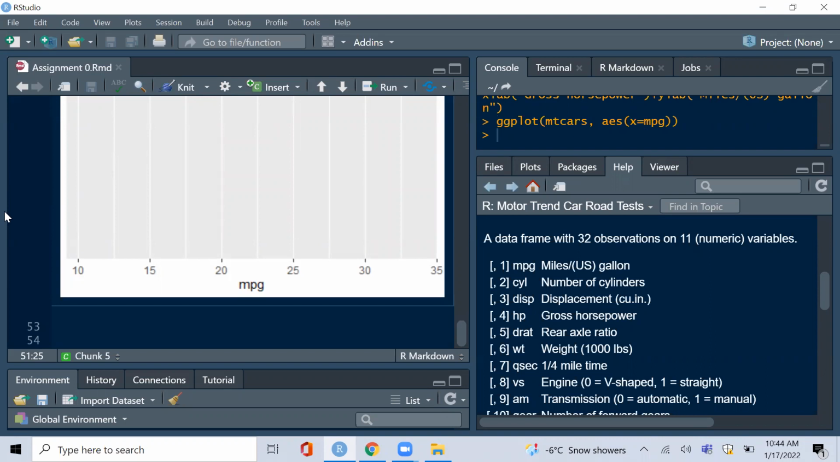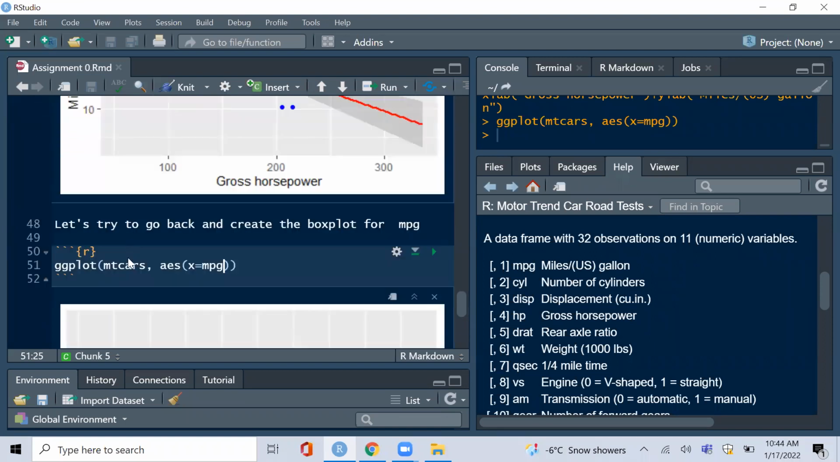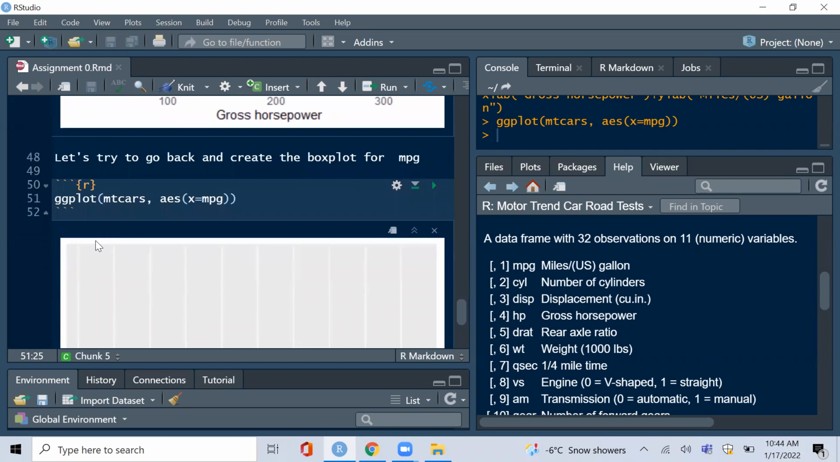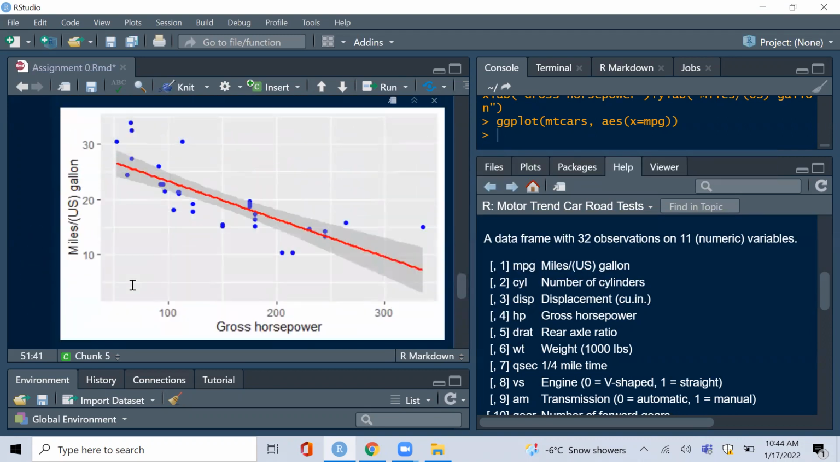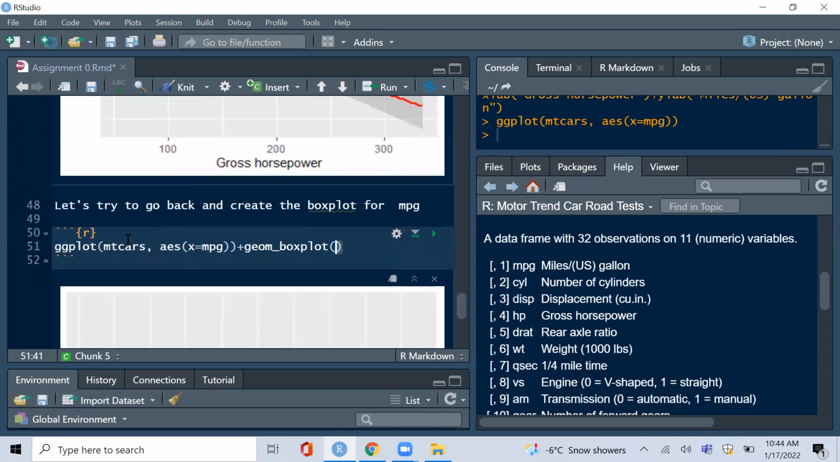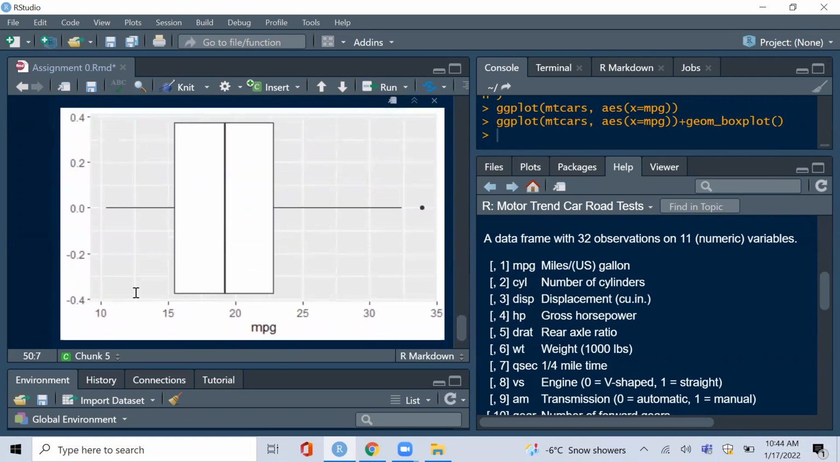So again, the first thing it does is plot the coordinate system, then you have to ask ggplot to do something. So what am I going to ask ggplot to do? I'm going to ask ggplot to make a box plot. So it's going to be geom_boxplot. Instead of geom_point, which gives me scatter plots, now I'm going to ask for geom_boxplot. And what do you get? You get this. This is what it looks like.